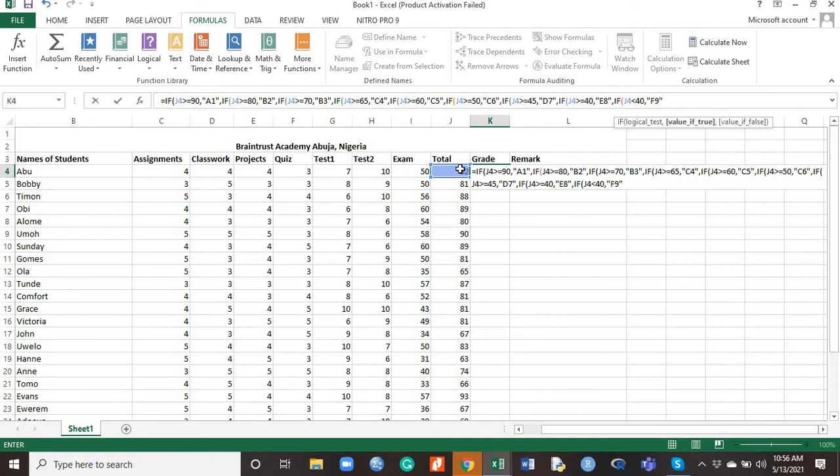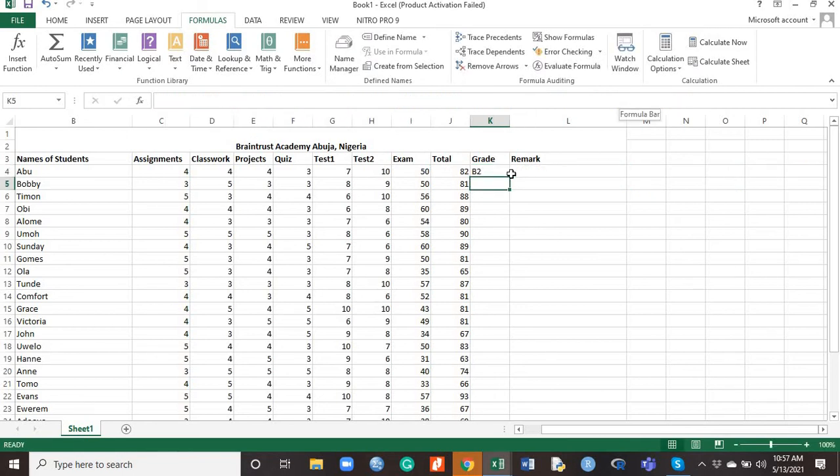Then next we need to do is to close the parentheses as many times as we have it opened. So here we have 1, 2, 3, 4, 5, 6, 7, 8, 9. So close the parentheses 9 times. When you hit enter, you have that 82 is a V2.